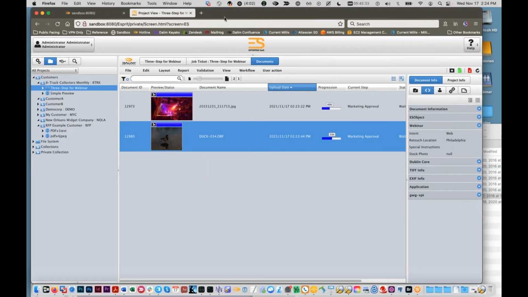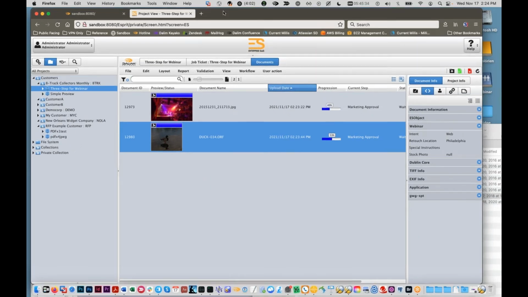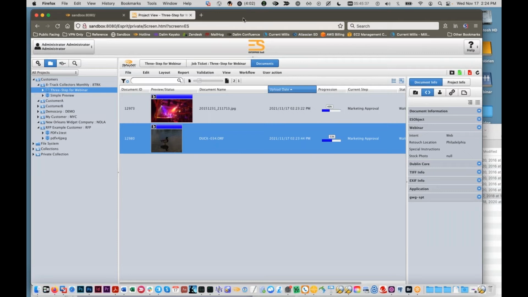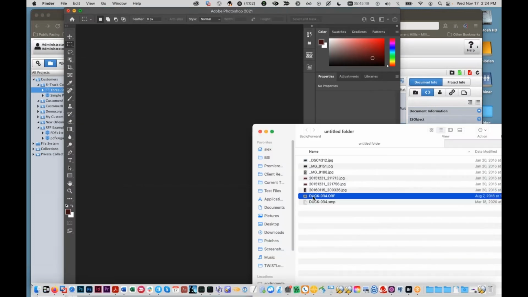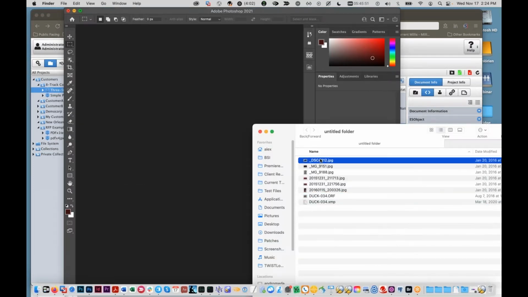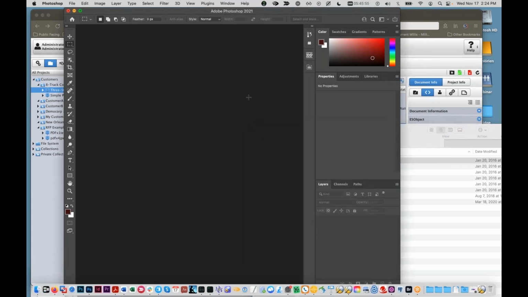Where this gets interesting is that you can also do this before files get uploaded to ES. If I go to Photoshop, for example, what I did in here is, let me pull another one of these files up. Is this one I haven't used before? So let's use this one.